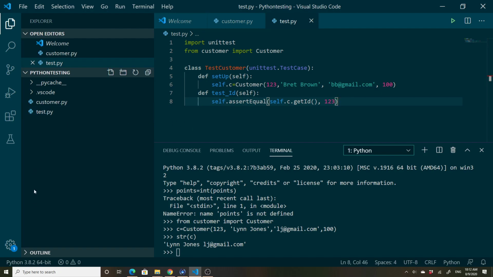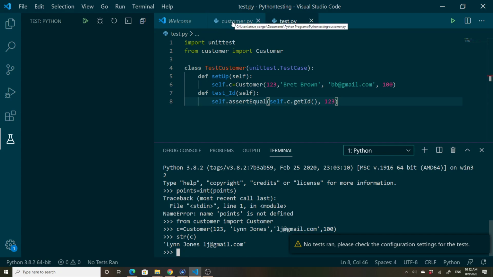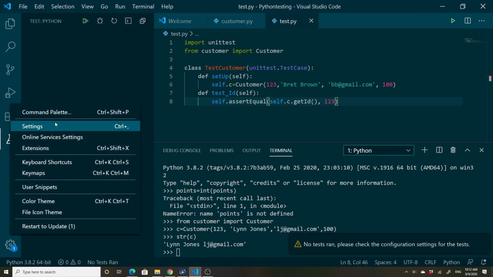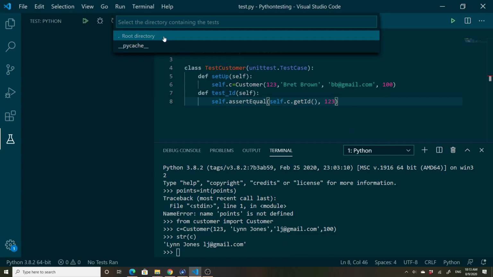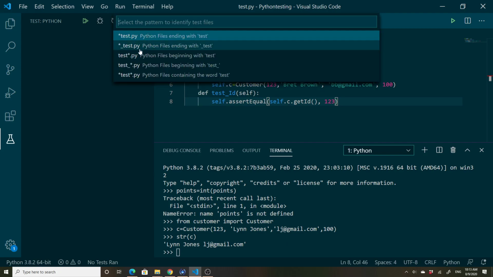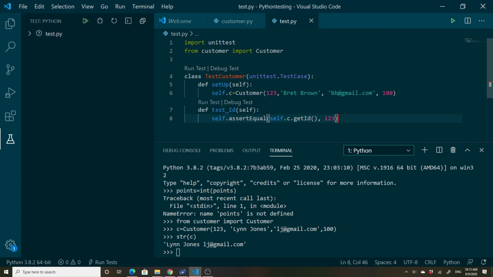Alright, so I'm going to go down to tests. I'm going to run that. Is it going to find them? No tests ran. Let's go back and reconfigure, because I think I probably messed that up. Python configure test, unit test, the root directory, and here we just want test.py. There, it found them. You can tell because it puts the run tests.